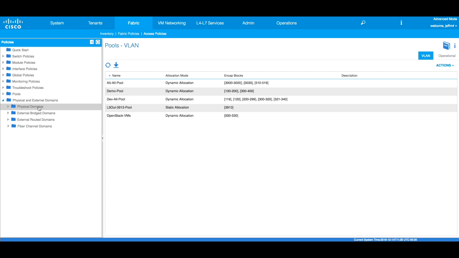We generally work a lot with physical domains. Those are what we're going to use to apply in the tenant space as a reference point. External bridge domains are if we want to create an external bridged EPG, so a layer 2 that's outside of the fabric and we want to apply policies to. External routed would be anything that's a routed EPG. So, my OSPF out, my BGP out, my EIGRP out, those things I would need an external routed domain for.